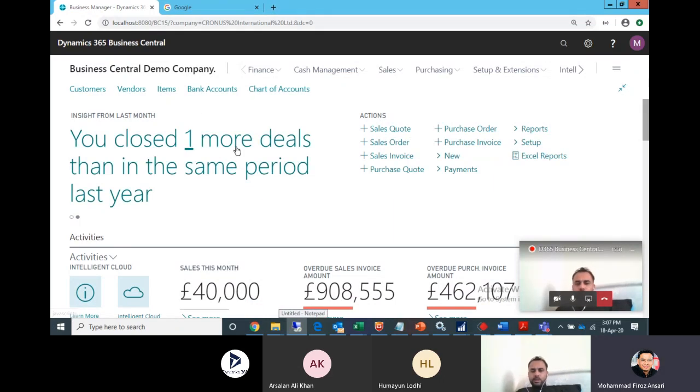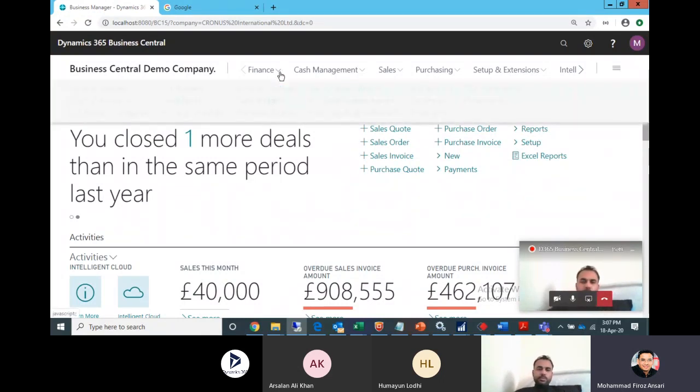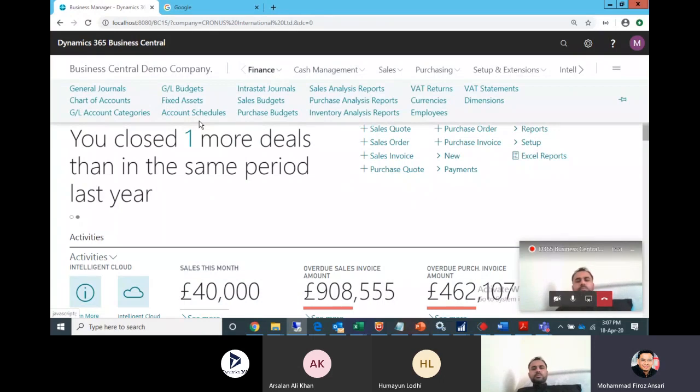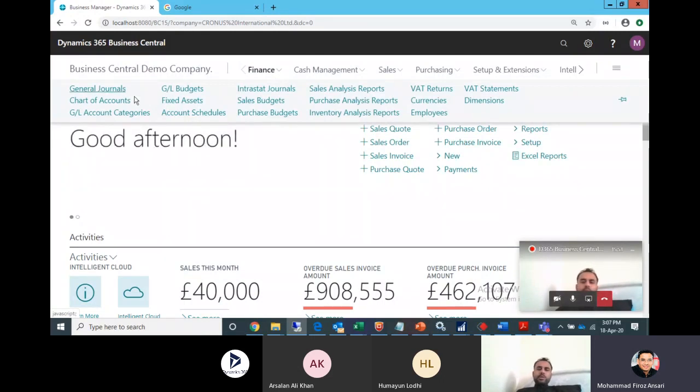Okay, so this is the dashboard. As per the user role, they will get these types of dashboards, where you can get all the information in one window. For example, if they are in the finance department, they can have all the facility to generate in one click. Okay, so this is the dashboard.